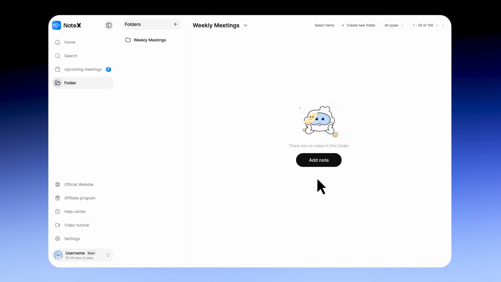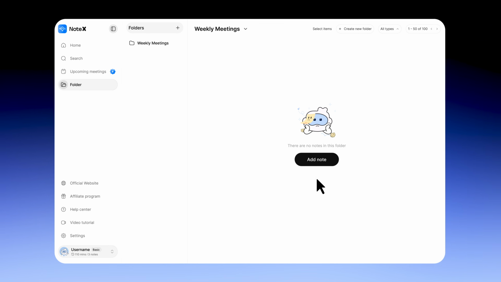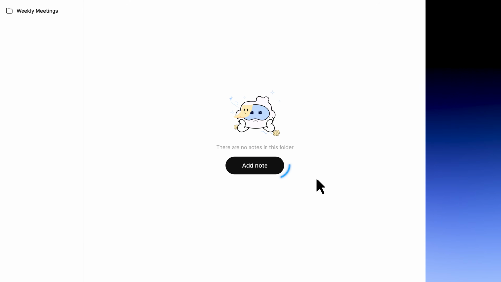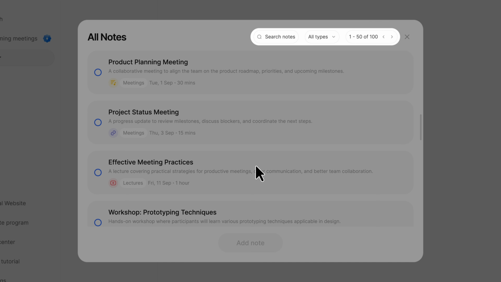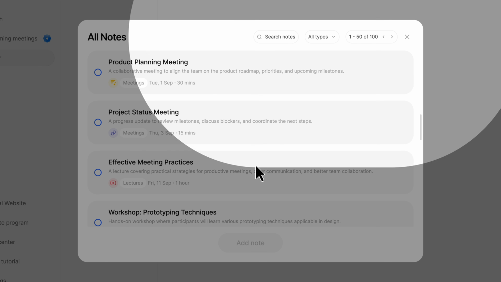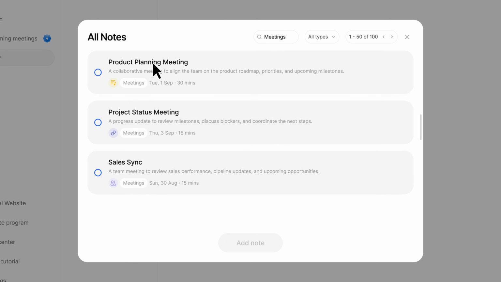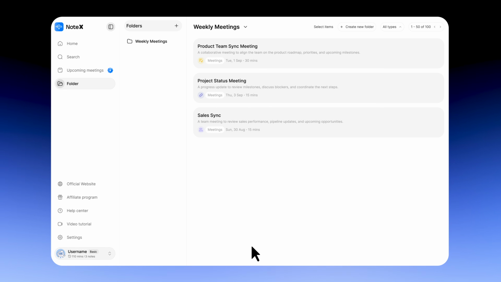Once your folder is ready, you can add notes in two different ways. First, click Add Note. You can quickly find notes by searching with keywords or filtering by note type. Select the notes you'd like to organize, then click Add Note to place them in your folder.